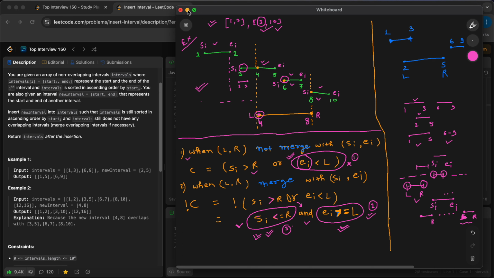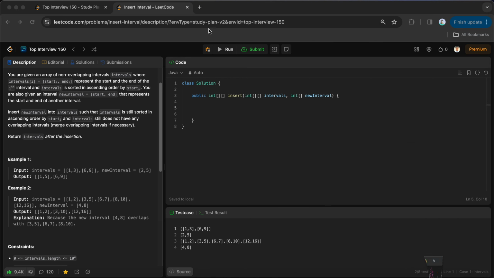So maybe with this logic you can connect if we write the code. Let me write the code so that you can connect the logic. Basically I need the result which is a list of int arrays, but we are not sure how many points are present in this result. So in that case I will take an array list of type int array, because we know every point contains only two values, start and end.